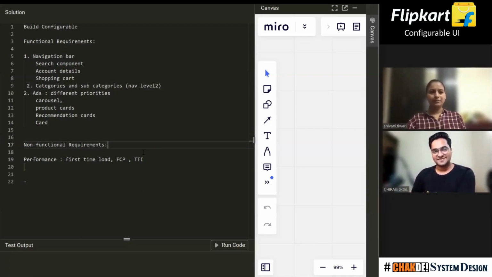So I'll just write it down. Instant change of config is what we can look at.